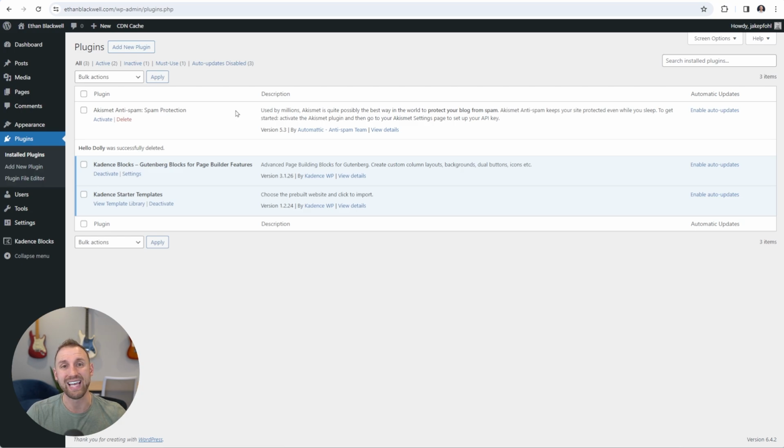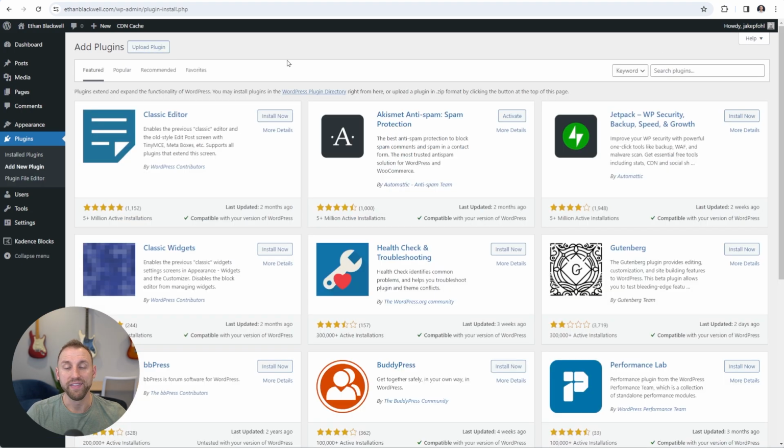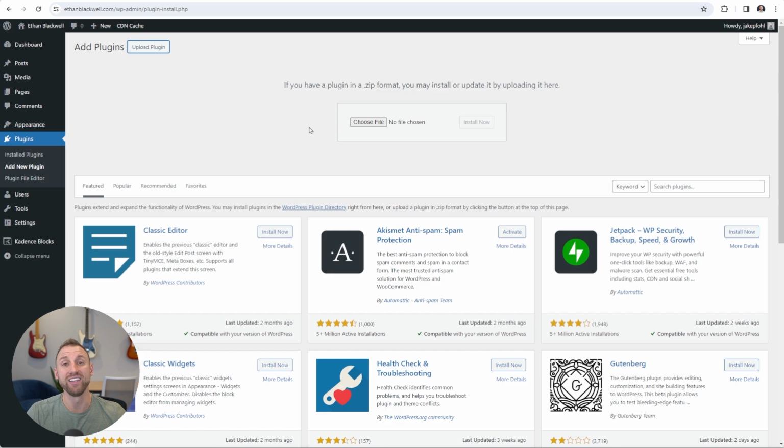But what we're going to do is add Kadence Theme Pro and Kadence Blocks Pro. So I'm going to come up to the button here that says add new plugin and click that. And then you'll see a list of plugins here, and we already have the plugin file. And so I'm going to come up to the button that now says upload plugin and click that. And then you'll see a little file chooser show up. So just click choose file and click the zip file that you got for Kadence Theme Pro.